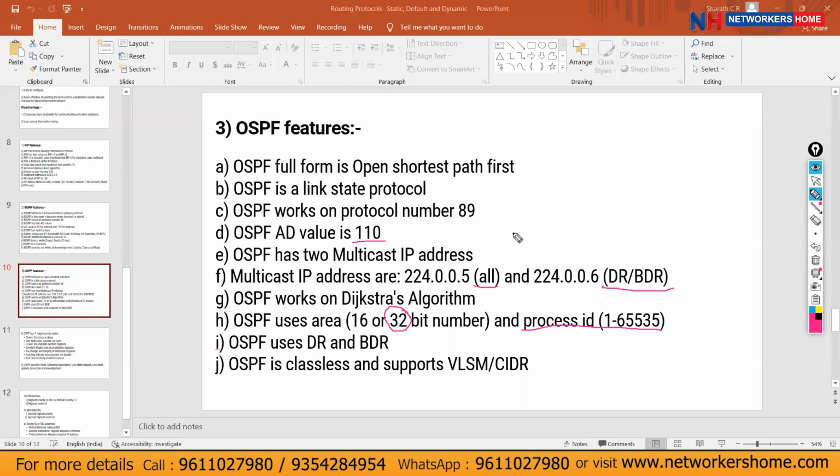Did you guys understand why we use the grouping concept, the area concept? OSPF we use in real time. In our lab experiments we are using a maximum of 10 routers. It is easy for us to configure, but in real time there will be thousands of routers. It is very tough to manage thousands of routers under one area. So we divide those routers into different areas. How do we divide it? For each team we can assign one area.